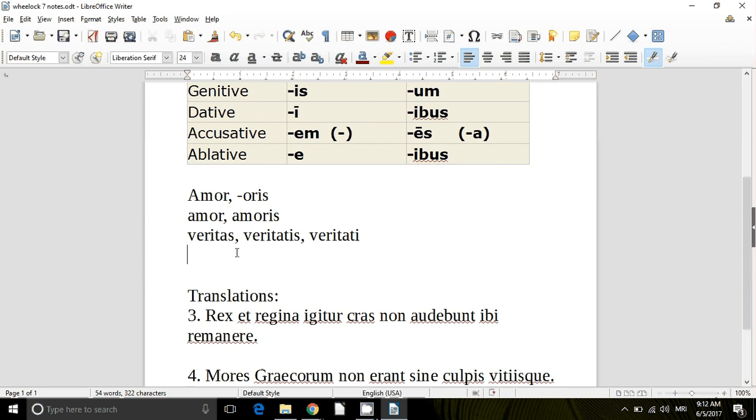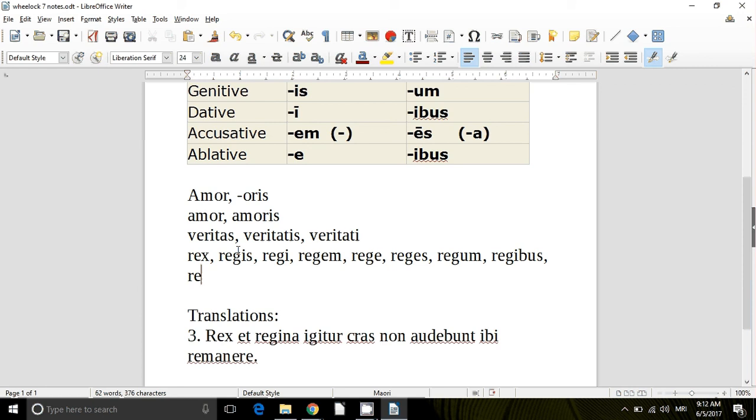Likewise, rex, the genitive is regis. So it goes rex, regis, regi, regem, rege, reges, regum, regibus, reges, regibus. So just a different set of endings, but I can't stress enough how important it is. You have to put down the nominative and the genitive singular as part of your vocabulary. So you have to learn that for each of these nouns.